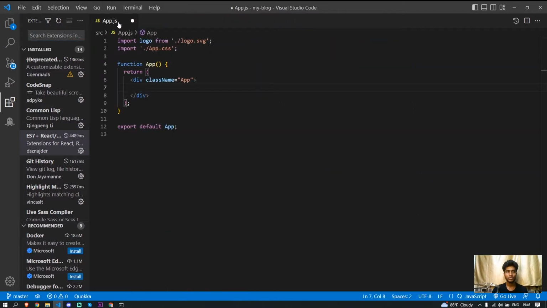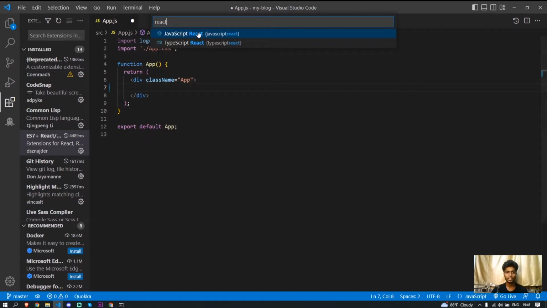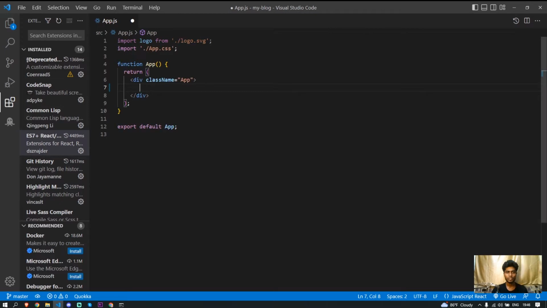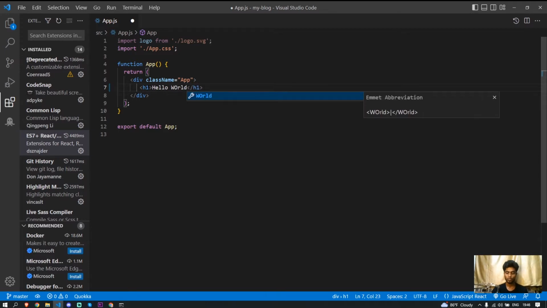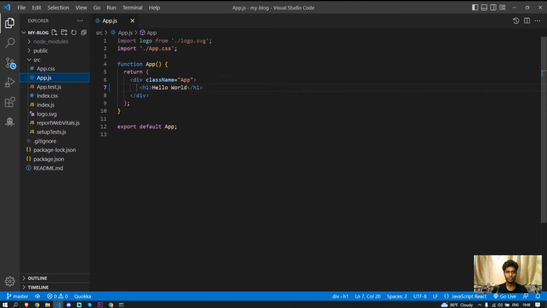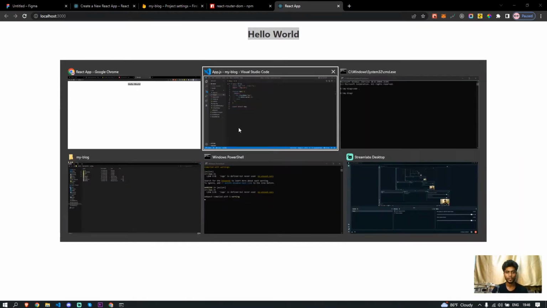Now in your VS Code, once you install it, it will show you like this. Just click this one here and select React, JavaScript React. Once you select this, it will load up. Now give h1 here, and in this h1 give hello world. Once everything is done, save this file. Once you save it, it will update here also. You see now it's showing hello world. Now everything is fine.